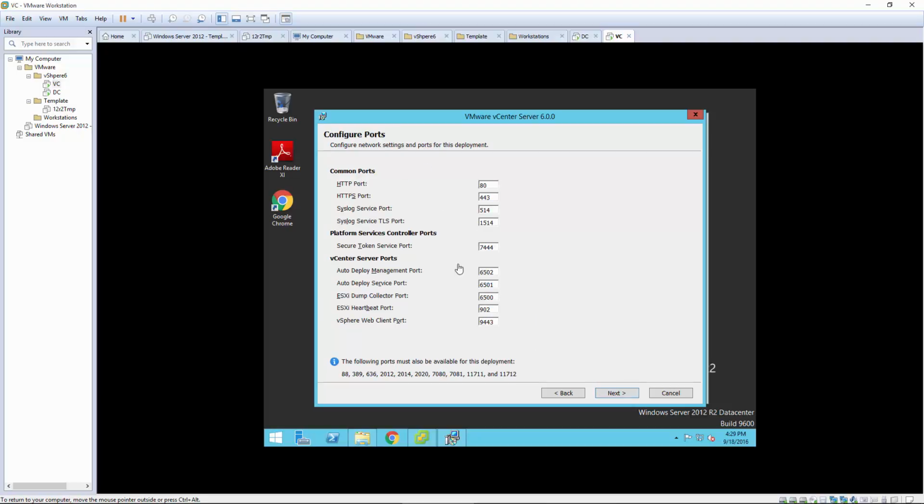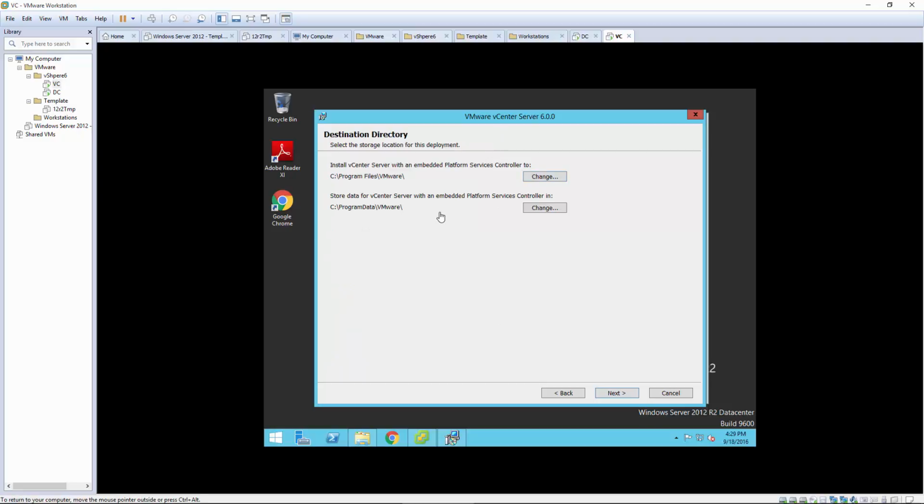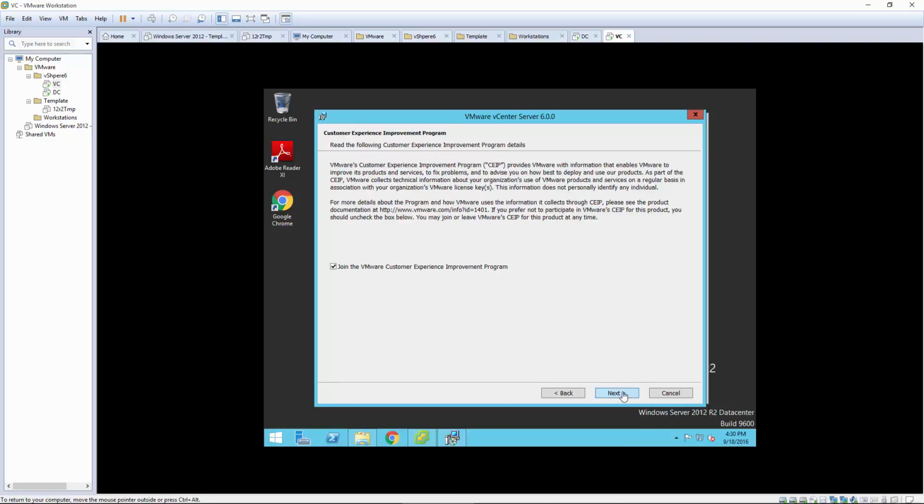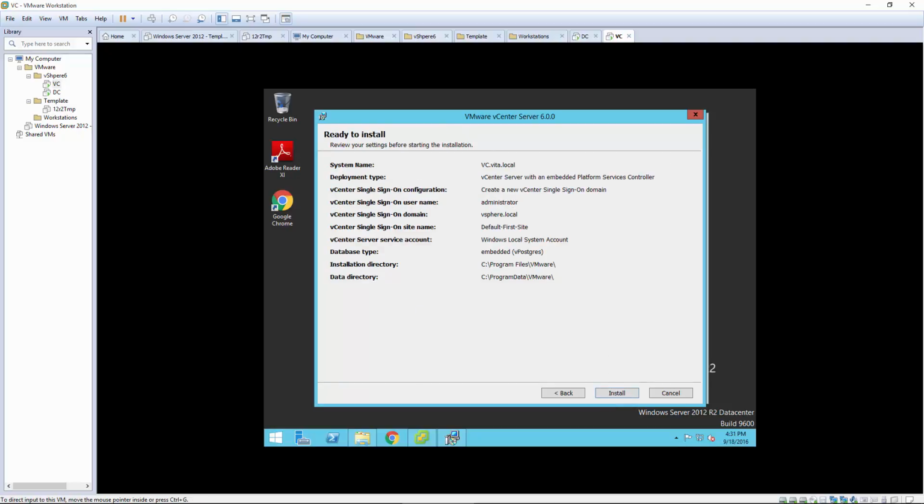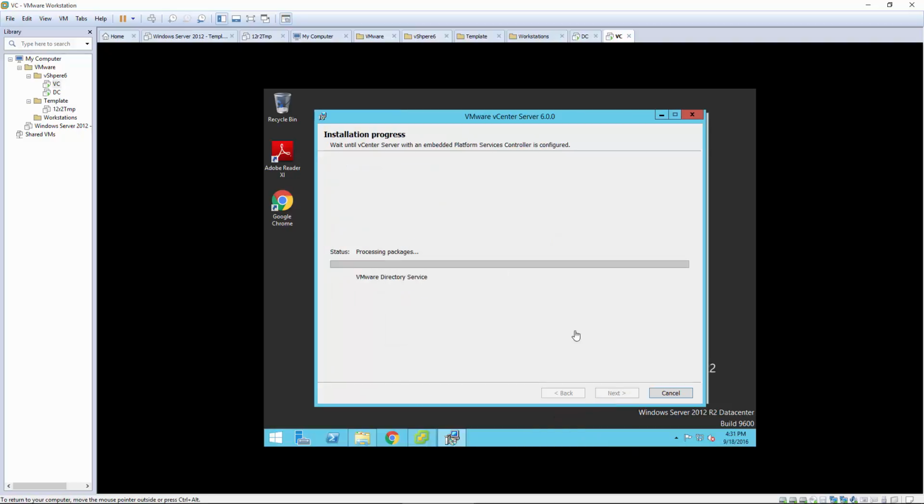Look at the ports. These are always good port exam questions. Click next. Here's the destination directory. Select next. I'm going to uncheck join the VMware customer experience. Click next. Verify and install. Installation can take a while, so be patient.